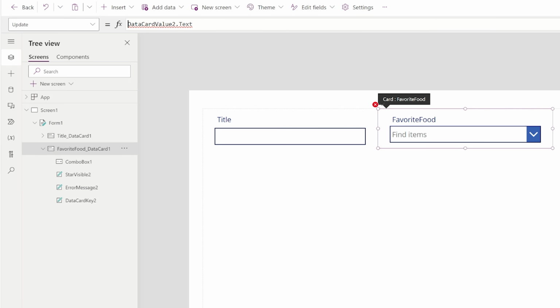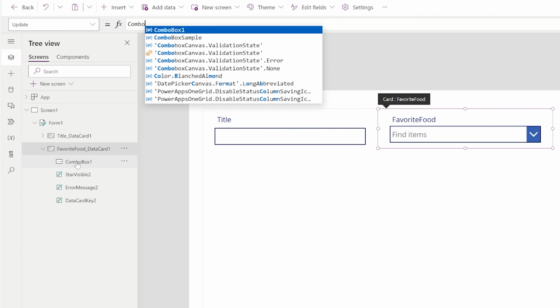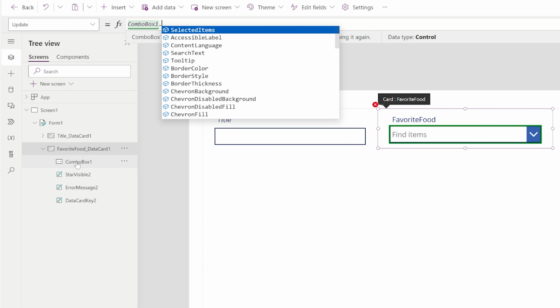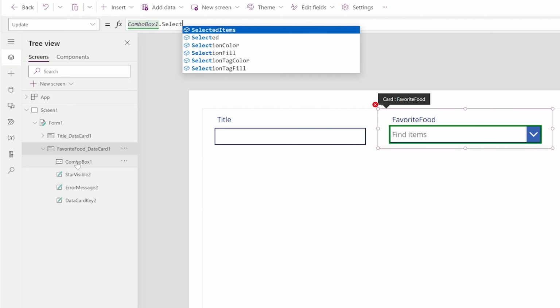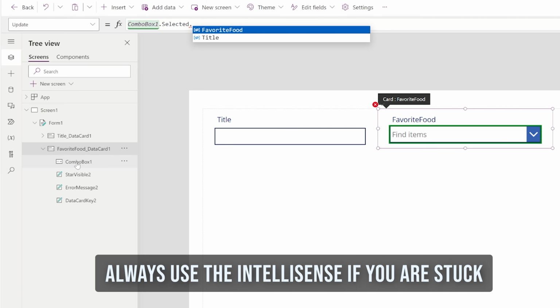And this red X is saying, hey, my update property is not configured correctly anymore because data card value 2.text is gone. So I'm going to remove data card value 2.text, and we replace it with combo box 1. Combo box 1 dot selected dot. Now you notice you have two different options here. Because it's a combo box, it's not dot value. It can be favorite food or it can be title. So favorite food.